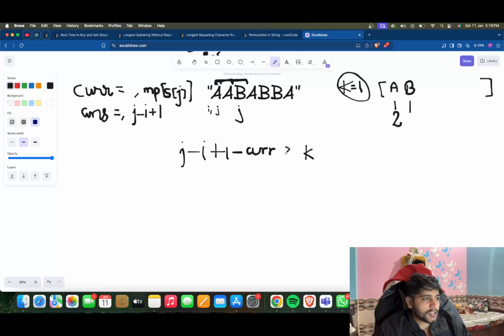If it is greater than K, the number of elements which we need to flip to make this substring a same character substring, if that value is greater than K, then we cannot afford it. It must be at max equal to K. Then what we will do is we will increment I and slide the window from the first element to the second element. Only then we will do that, if this condition is true. Now let's check this condition on this example.